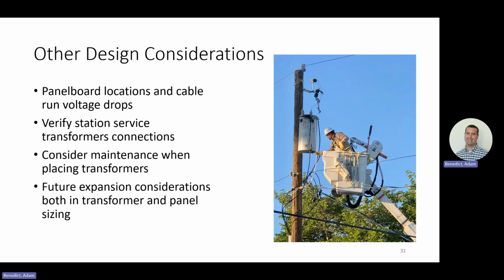Are you connected Y, single phase? Are you connected open delta, broken delta? Are you connected on the tertiary of a transformer? Are you getting your feed from a distribution circuit outside the station? These are all options I've seen. Consider maintenance, make sure it's accessible, and then consider future expansion, both in the transformer and the panel sizing.